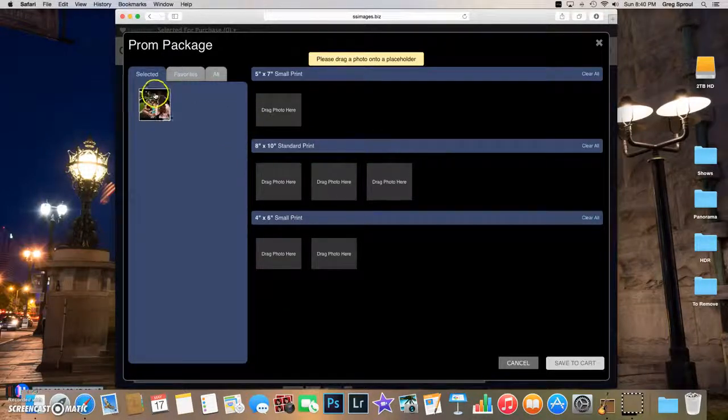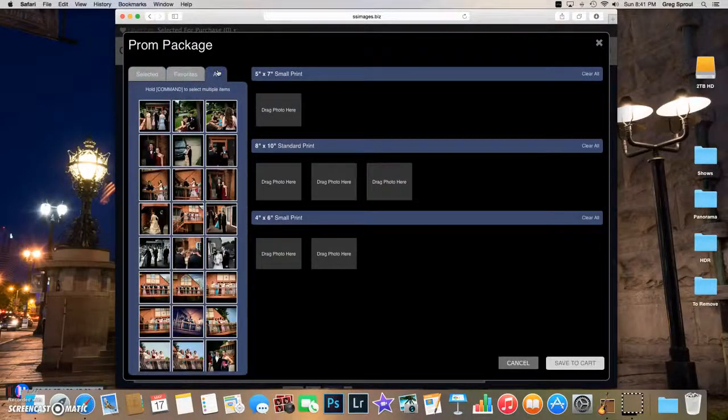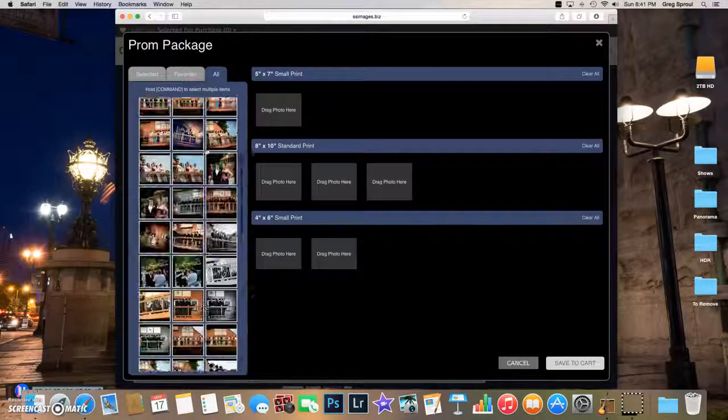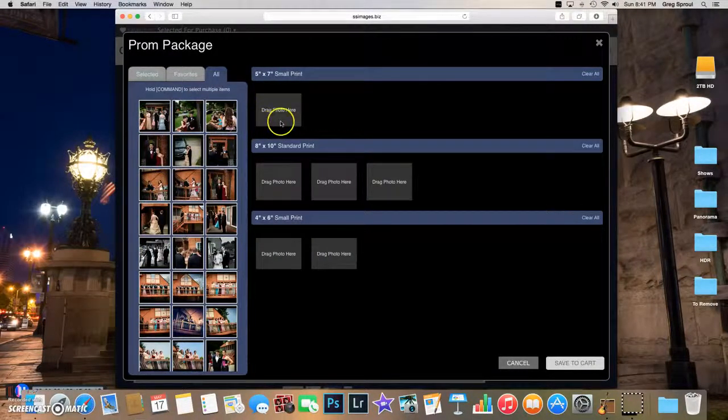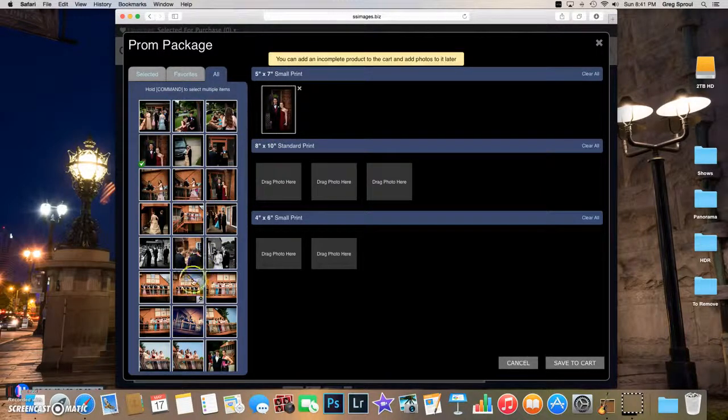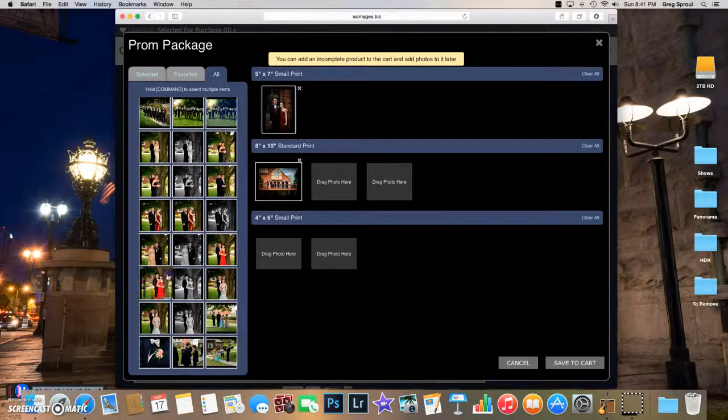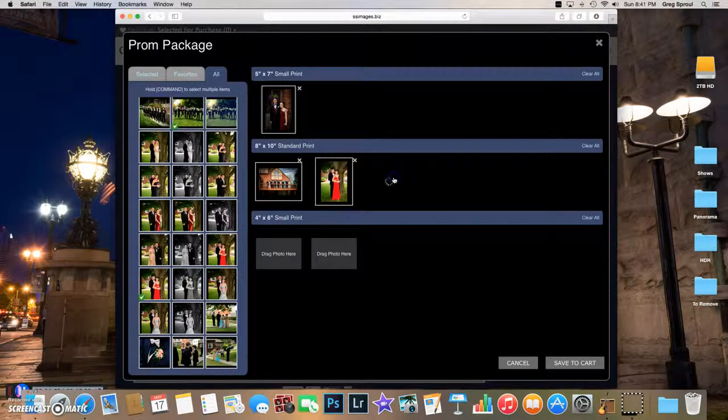And it opens up the picture that you were looking at when you selected the package. But you also have this view. You have favorites and all. So this is going to display all of the pictures in the gallery. And from here, it says to drag your photos to the size you would like. So let's get a 5x7 of this one. And an 8x10 of the group. And we want an 8x10 of the couple shot. And the guys.